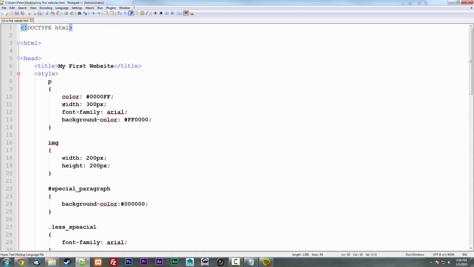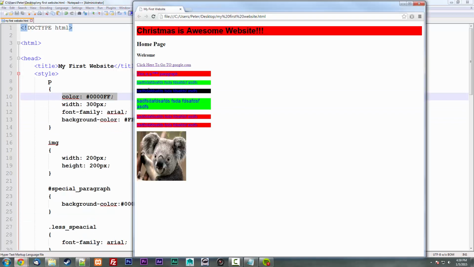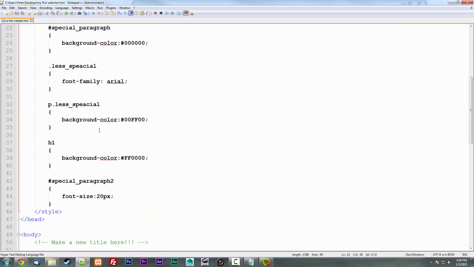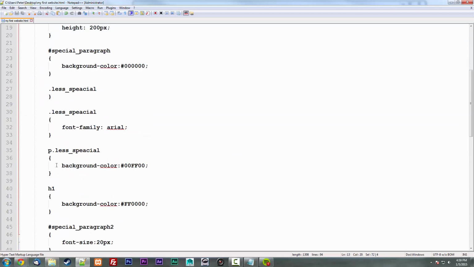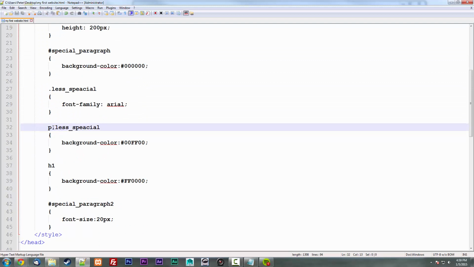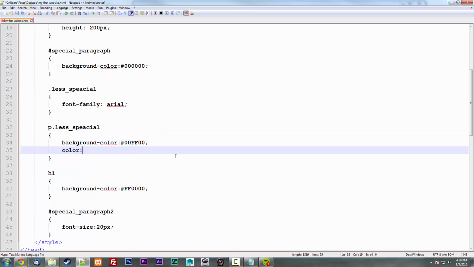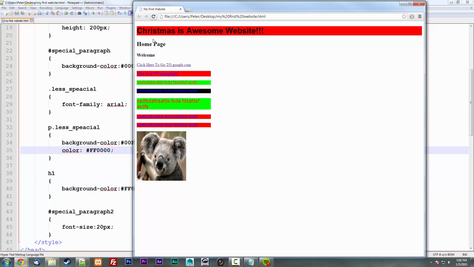For example, like this paragraph right here, it's assigning the paragraphs to set the color to blue for the text. And what can override that is a more specific command. So this is more specific. This is just saying assign all the paragraphs to this. This is more specific because it says all the paragraphs that also have the class this do this. So if I override the color, and instead of setting it to blue, I set the color to red and refresh it, now it overrides it and it's red now.